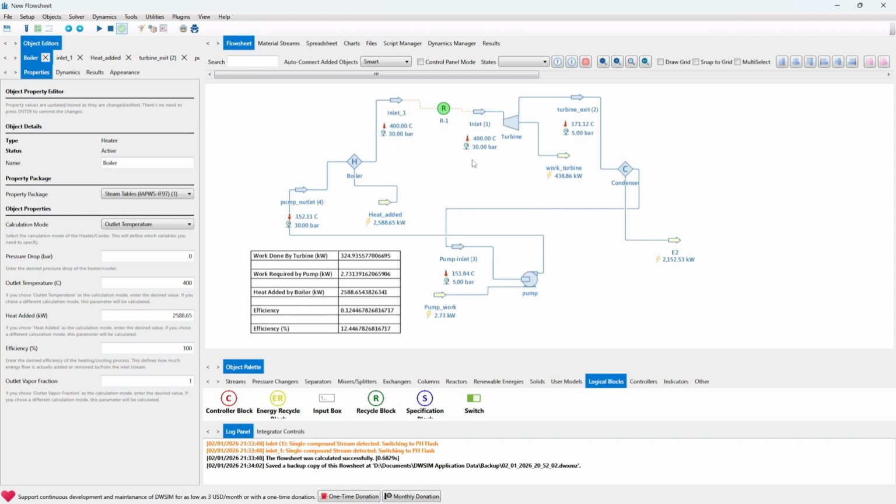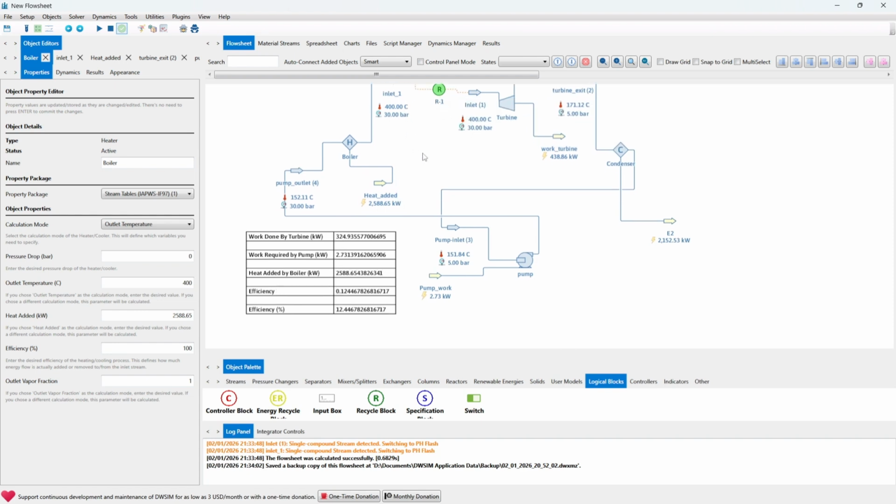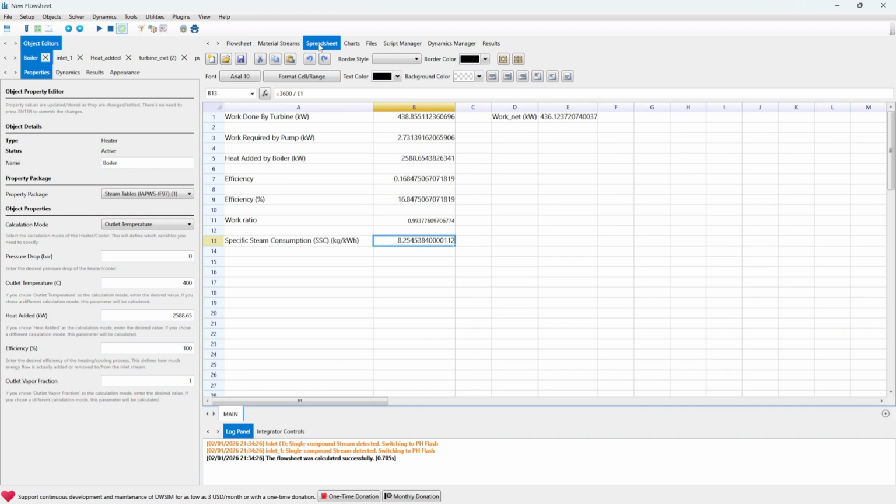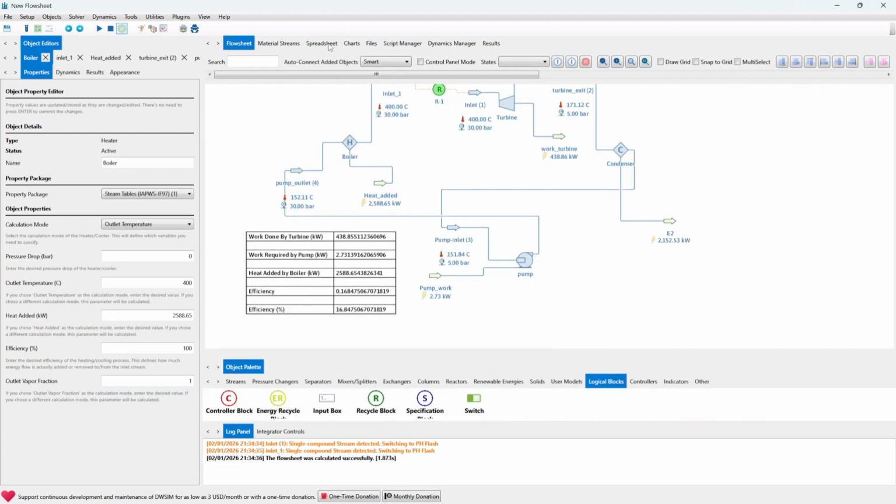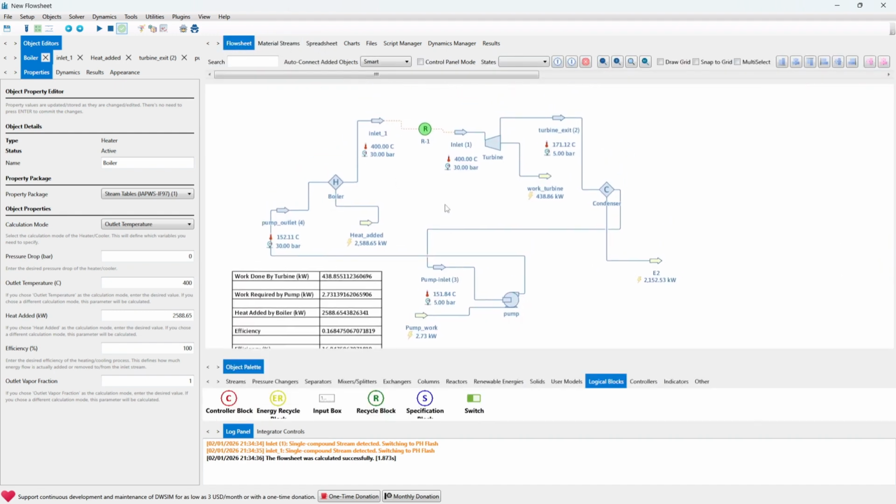So since it's 400 degrees, same pressure, the efficiency has actually dropped from 16. I don't know what it's doing. I don't know why, because something is definitely wrong over here.